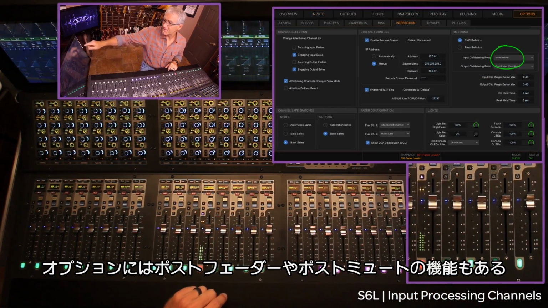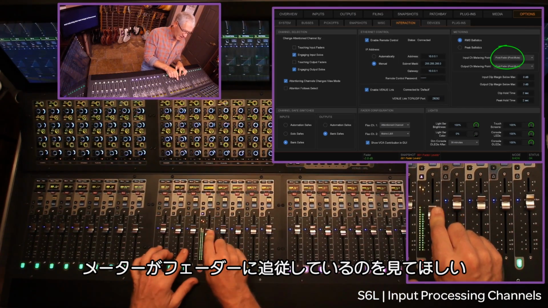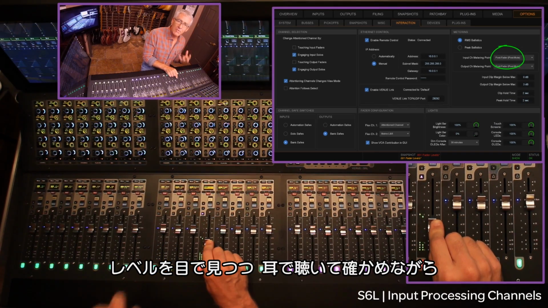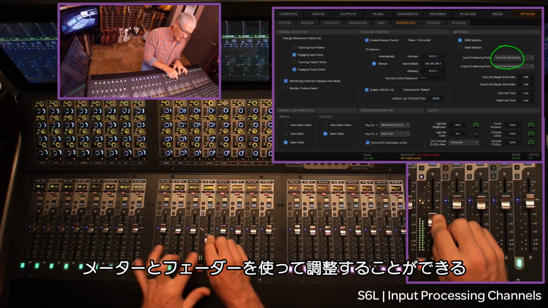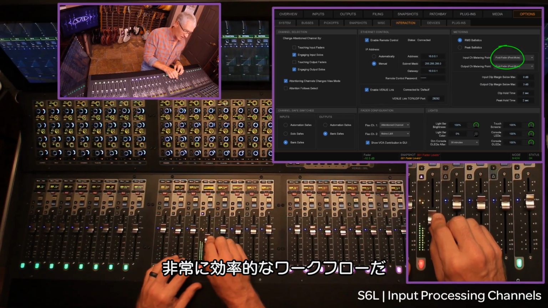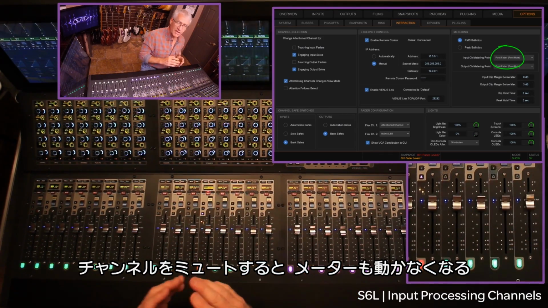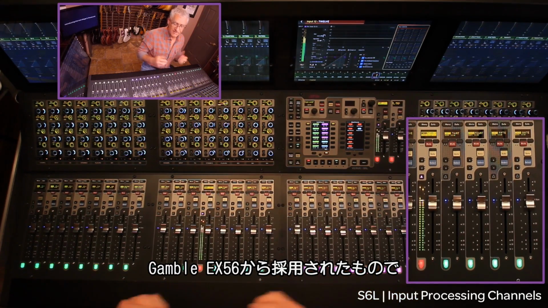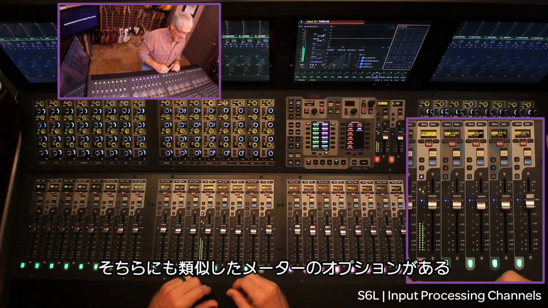If I go back to that options page and I now make it post fader, post mute, notice that the metering follows my fader level now. You know, this is really great for doing blends where you might just be looking at levels and listening and needing to kind of confirm your overall blend of those things using the meter and the fader. It's a really, really effective workflow. It also follows mute, so if the channel is muted, no metering in play. Okay, so this is really, really handy. This is a workflow that was kind of adopted from the Gamble EX56. We had similar, or really the same metering options there.